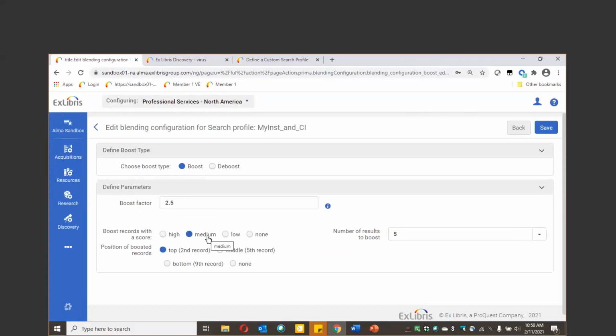But a medium match, we're boosting by a factor of 2.5, and we're boosting potentially 5 local records, and we're boosting them to the top or second position, so the second record position in the first page of results in the everything scope. Okay, that's a lot of words.